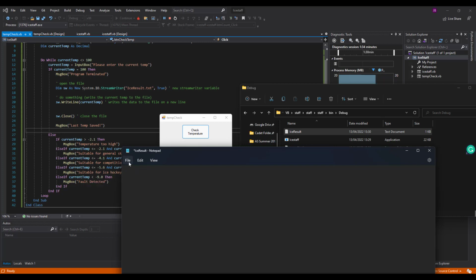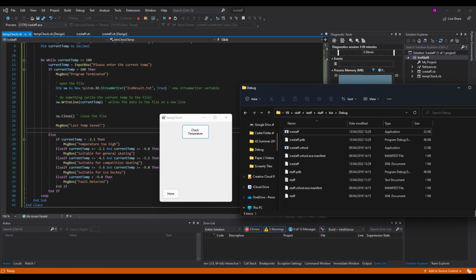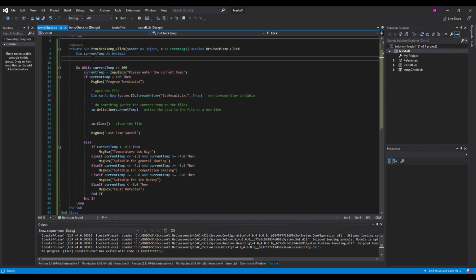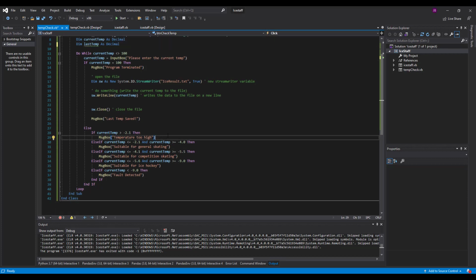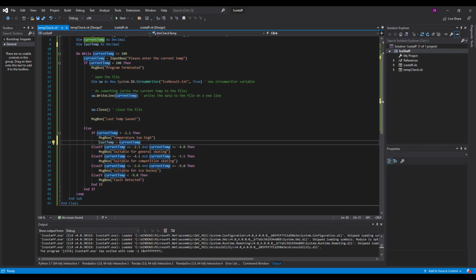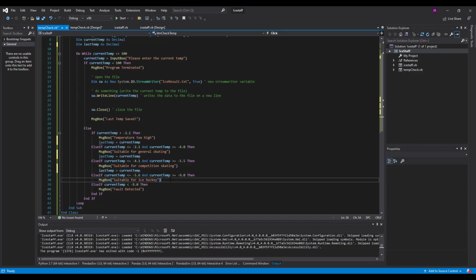So if I just delete that out of my text file, I save it, or I could even come in and just delete the file if I wanted to. So what I'm going to do is a quick fix around this. Up top, I'll put in dim last temp as decimal. And where it says temperature too high, I'll just put last temp equals current temp. So if we reach the if statement here, we'll pass over the current temp into our last temp variable.